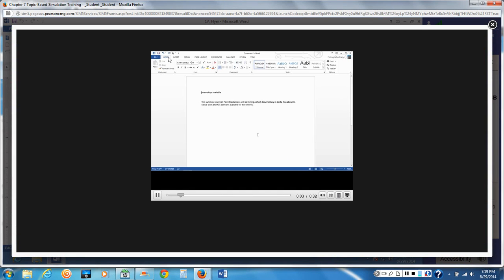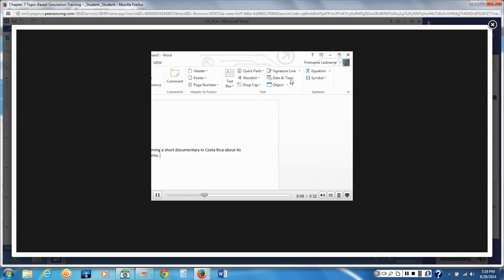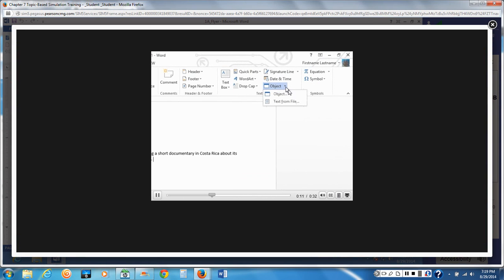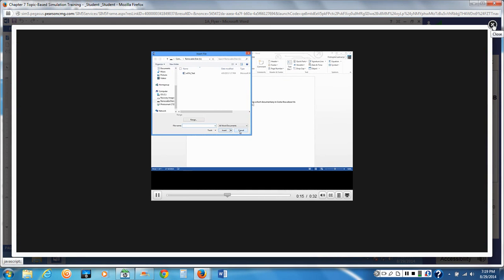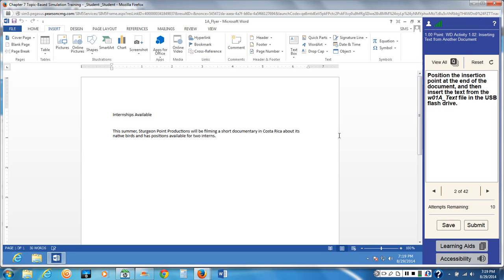Press Ctrl End to move to the end of the document. On the ribbon, click the Insert tab. In the text group, click the Object button arrow, and then click Text from File. In the Insert File dialog box, I'm going to go ahead and stop it because I really know how to do it. But anytime you come to a step that you can't do, you can do any one of these.